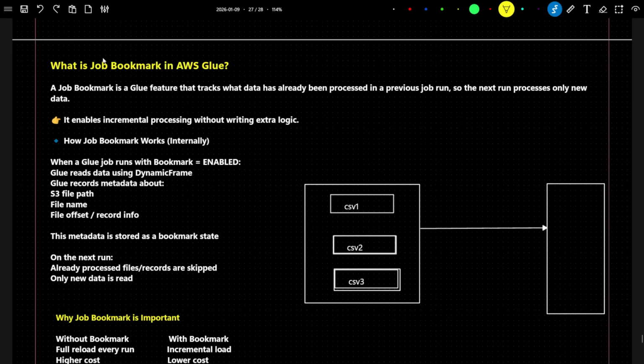Hello everyone. So in this particular video, we are going to understand job bookmark in AWS Glue. It is a very important feature in AWS Glue. So let's try to understand what a job bookmark is. A job bookmark is a Glue feature that tracks what data has already been processed in a previous run, so the next run processes only new data. With the help of the job bookmark, we can process only new data.